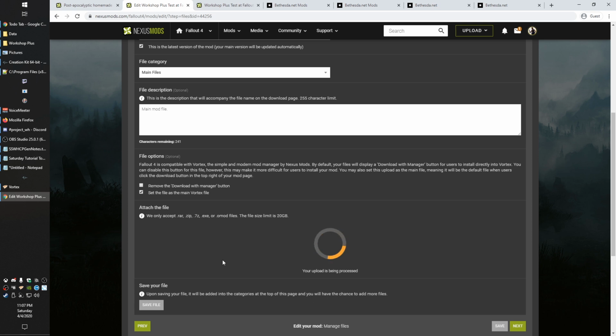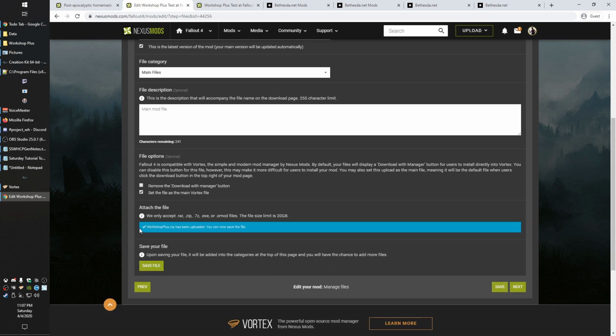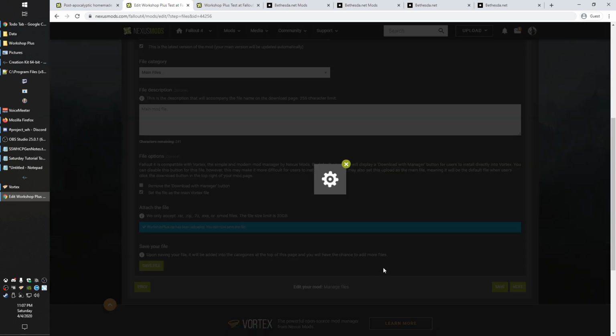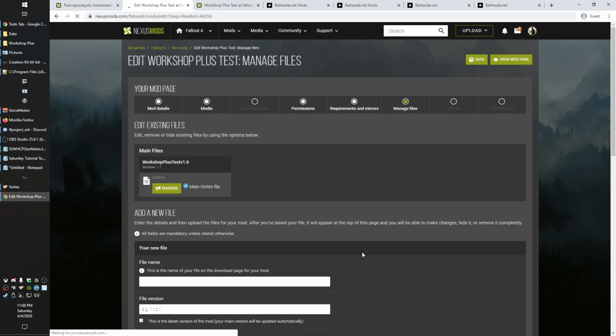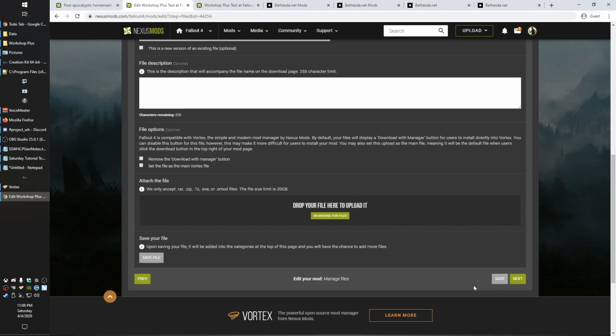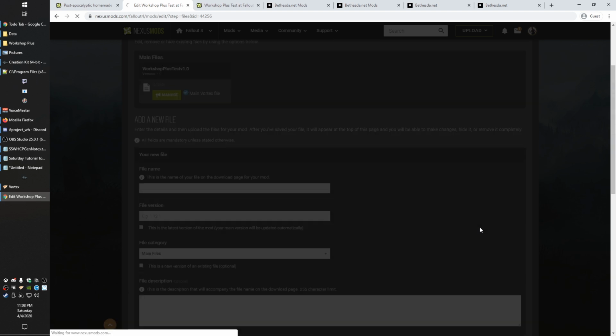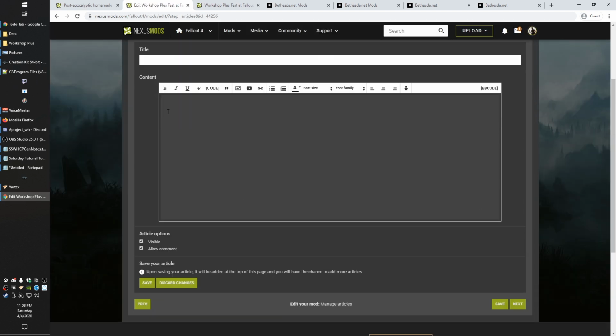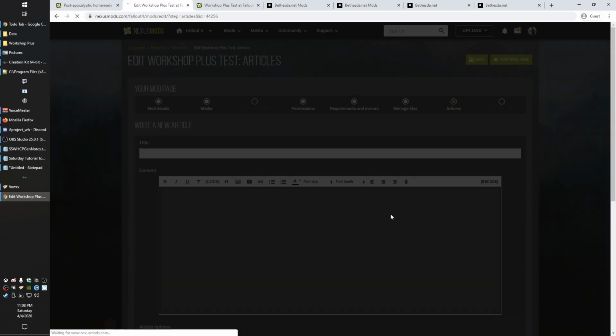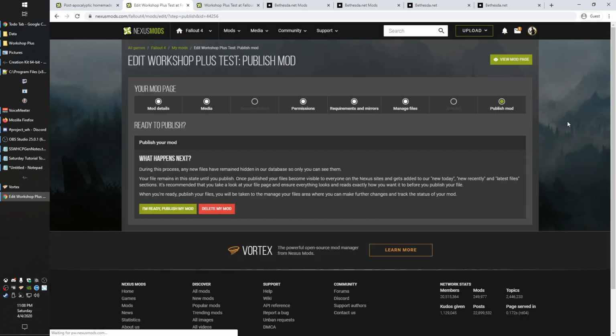Wait for that to load up, and hopefully this will be nice and quick. And then once you've got it, this little blue thing, you can save the file. We'll hit save here. Let that finish. And then we're going to go down here and go to next. And then articles, this is where you can type more information. We're going to skip that, and we get to the publish screen.